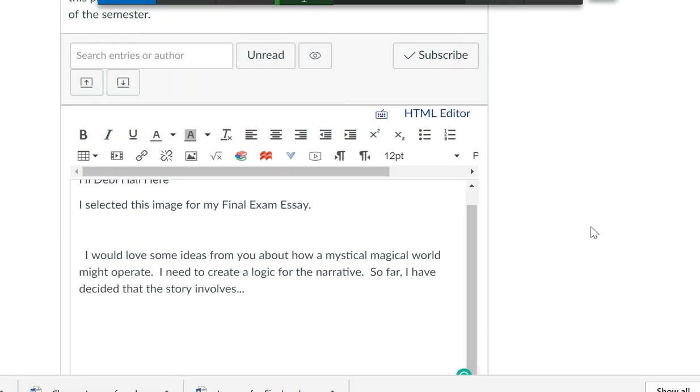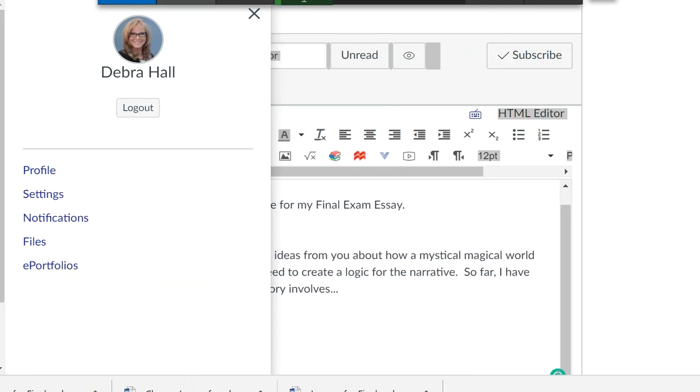So now I want to add my image into my Canvas posting. And in order to do that, it's a pretty simple process. I will go to the left of my Canvas classroom where I'm logged in, and I'll go to Account, and I'll add a file, which is that picture that I copied, pasted, and saved into my computer. Let's do that together real quick. Are you with me?